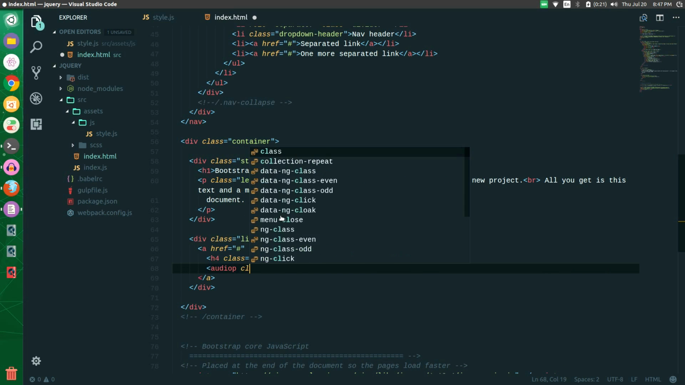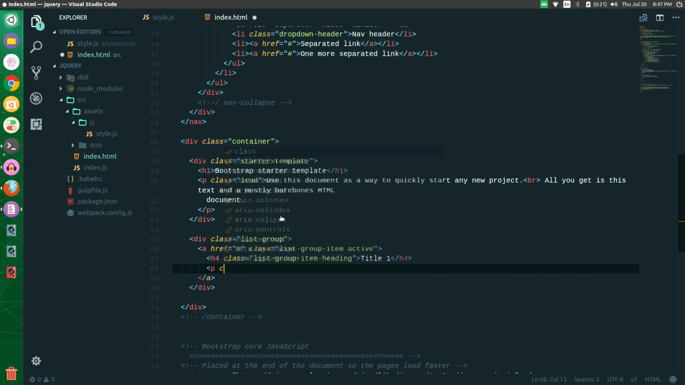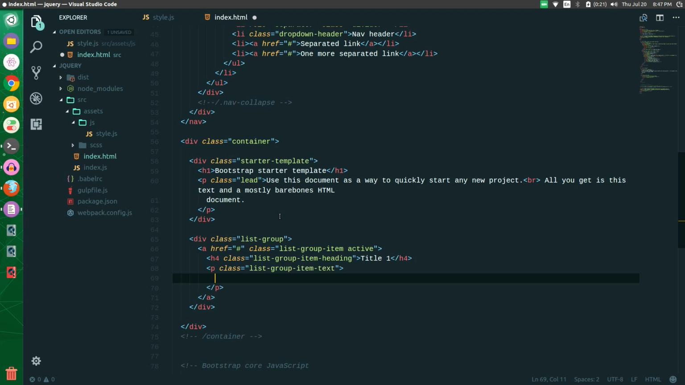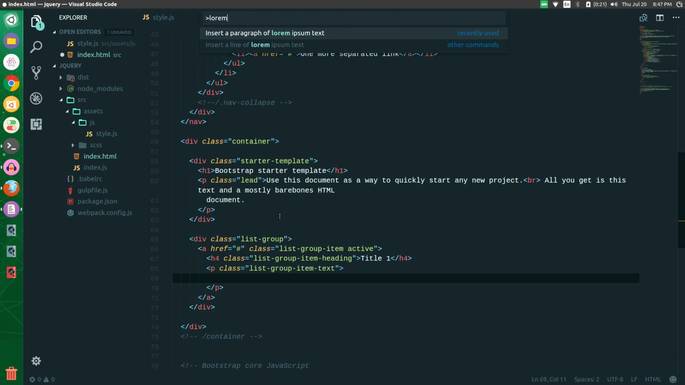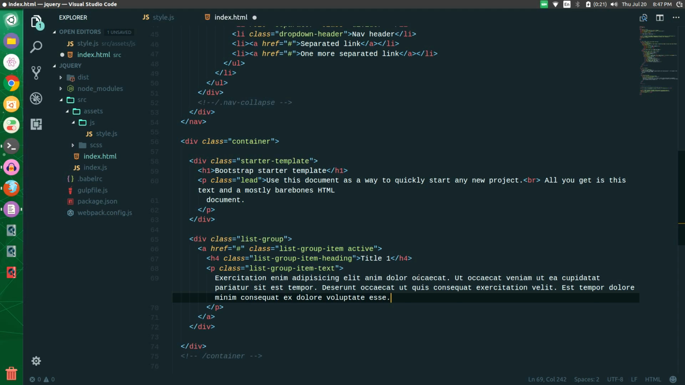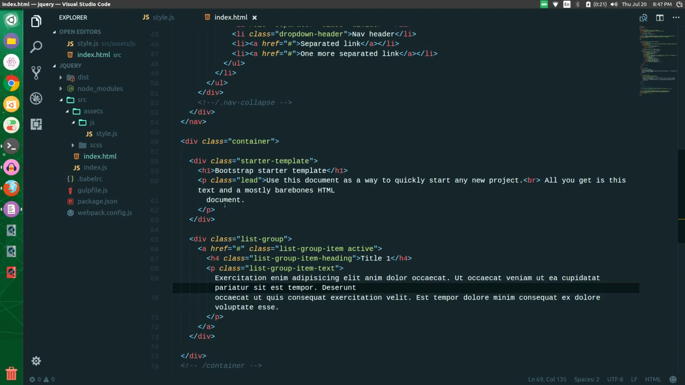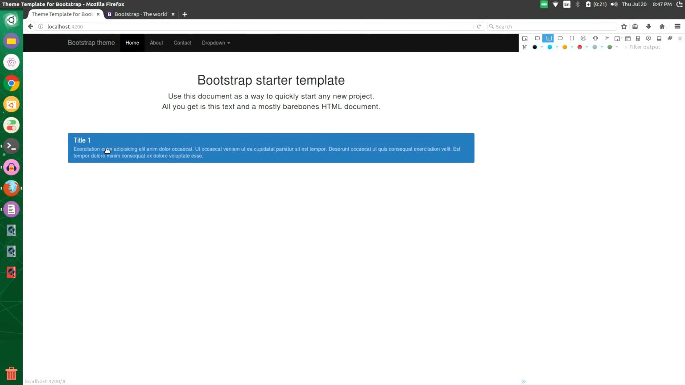And then pass in a paragraph. This will be list group item text. Then I'll just enter some text in here. Actually, let me put more than that. That should be good. All right, and then let me just see what that looks like. All right, so you should have that.